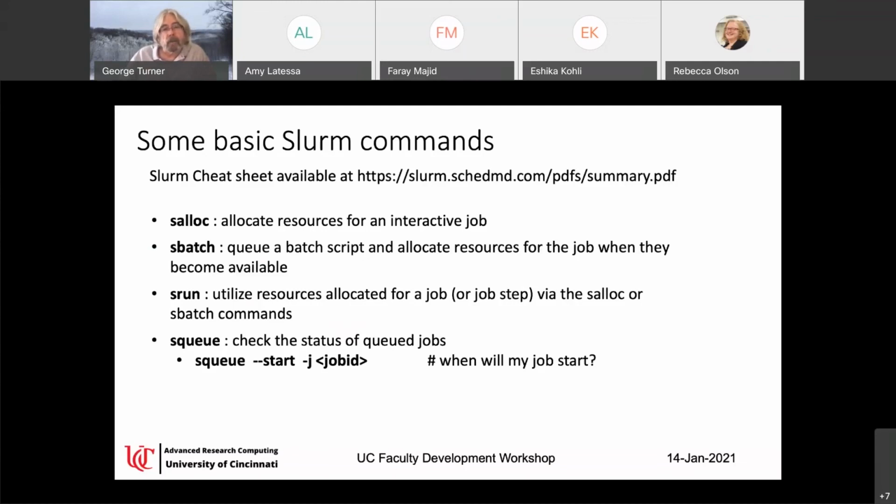Srun, we will actually use this. Srun is the command you use to run a command on the allocated resources. Be it those resources were allocated by salloc or sbatch, srun runs on all of those allocated resources. Squeue is very important for finding out how full is the queue, where are my jobs, what's going on. So squeue is the command you will be using quite a bit. This is more important for the batch stuff, things waiting to run in the batch queue.